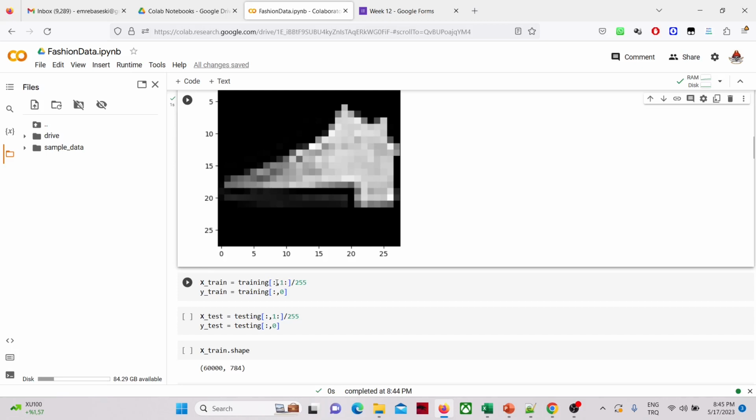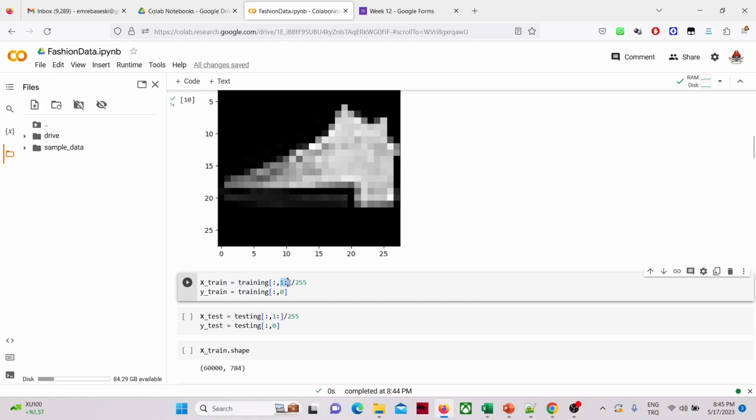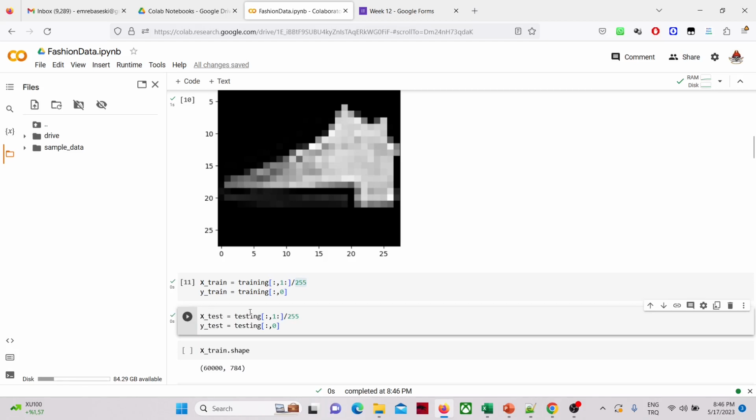So this expression here says I would like to use from the first column to the rest for the X train, because we have the label in the first column. So that's why we have this expression. We put Y train for the first column, and from the second column to the last column we use as an image, and we divide by 255 so that we have an image which ranges from 0 to 1. The brightness values range from 0 to 1. Okay. Let's do the same for the testing as well.